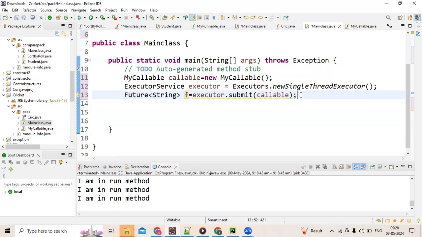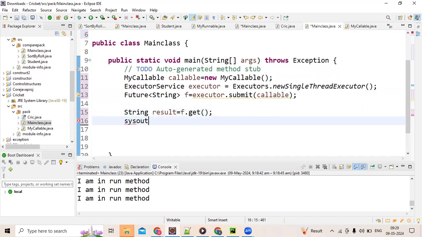By using the get method, guys. Okay. You forgot. That's it, guys. This is the normal implementation of Callable, right?